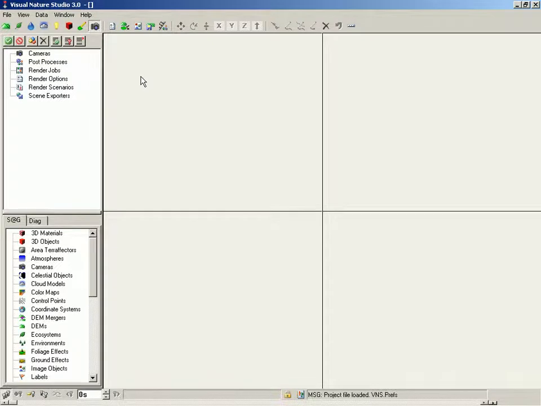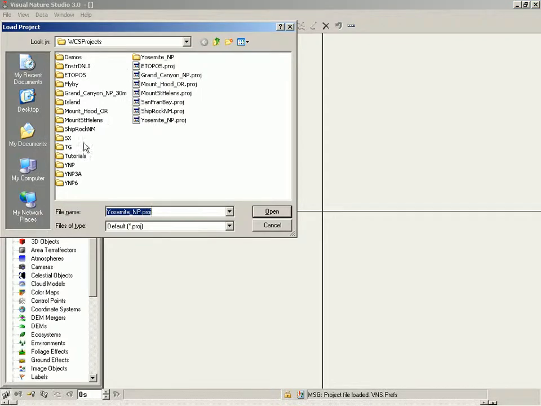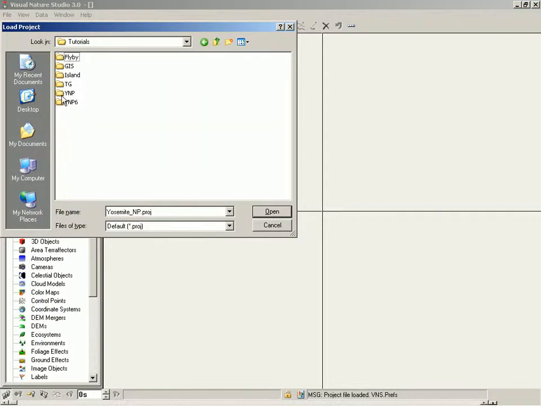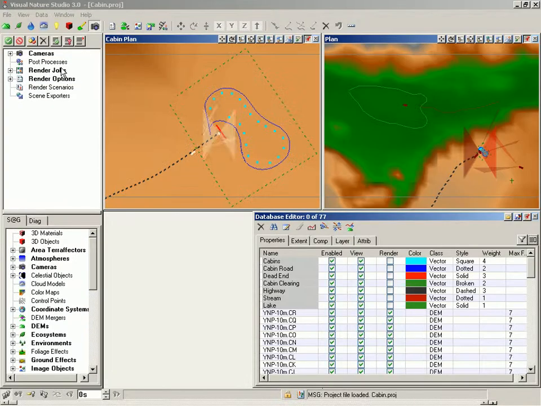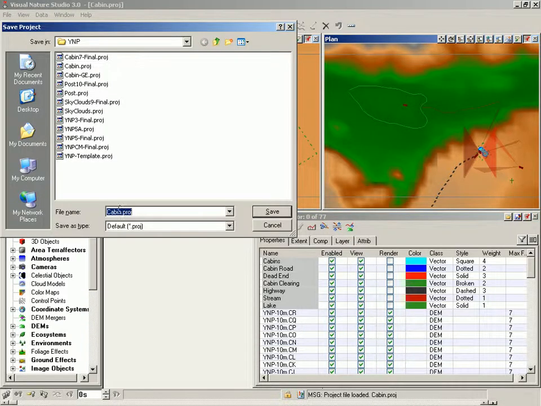Now it's time to add a road and cabins to the Yellowstone scene. Open a project, go to the Tutorials folder, YNP, and load the cabin project. Save it as Cabin 7 to avoid overwriting the existing project file.